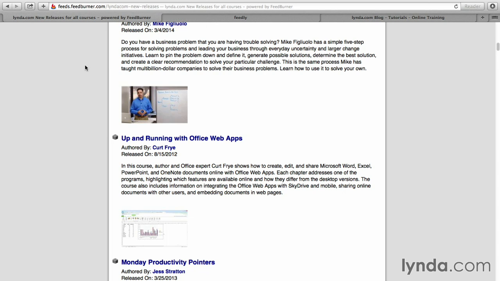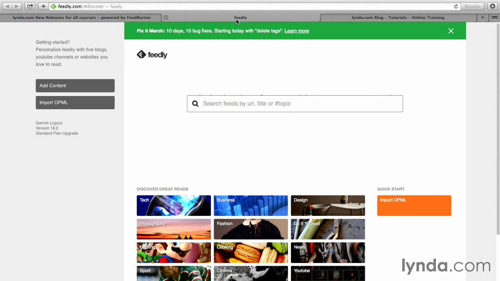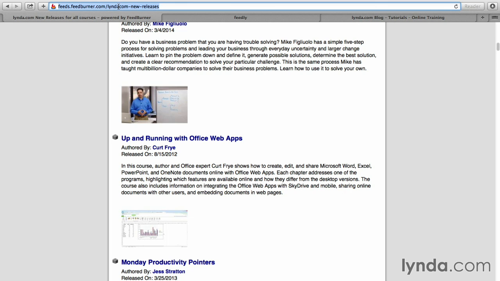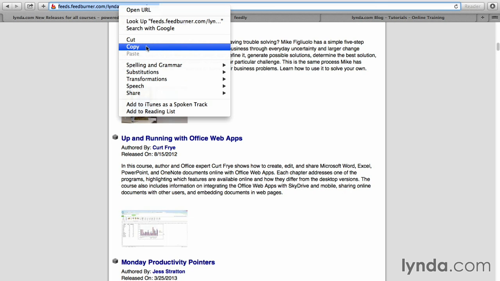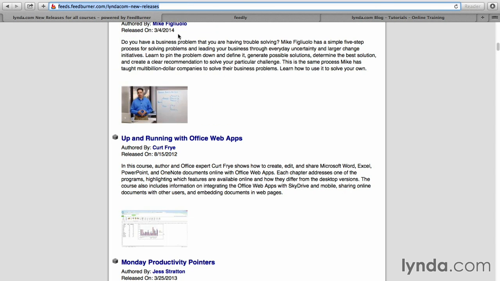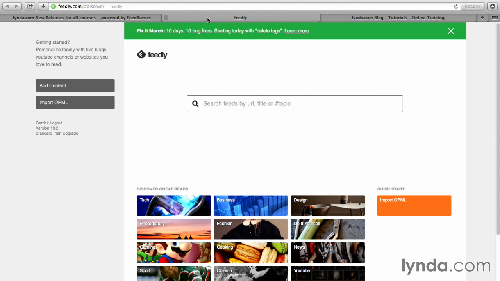Now, there are many third-party RSS reader applications available for both Mac and Windows PCs. But you can also subscribe to RSS feeds through any number of online services, like, for example, Feedly. You can sign up for a free account at feedly.com. Then all you have to do is start adding subscriptions by adding the RSS feeds you want to subscribe to. I'll go back to that RSS feed page, and here I'll copy the address. Now I'll go back to Feedly, and here I can paste that address into this field.